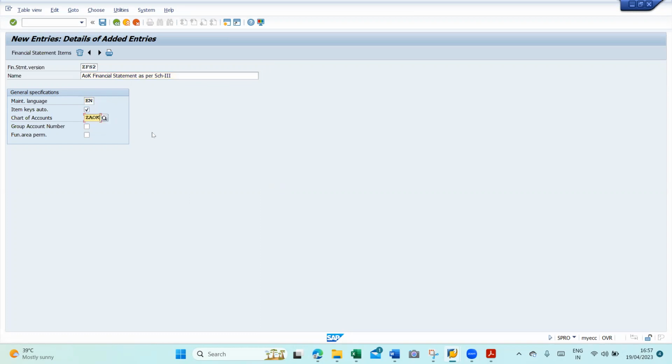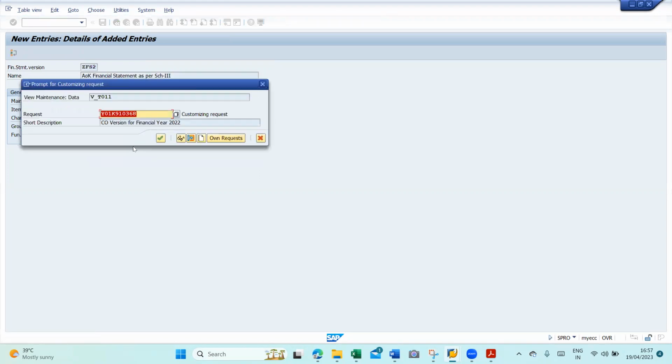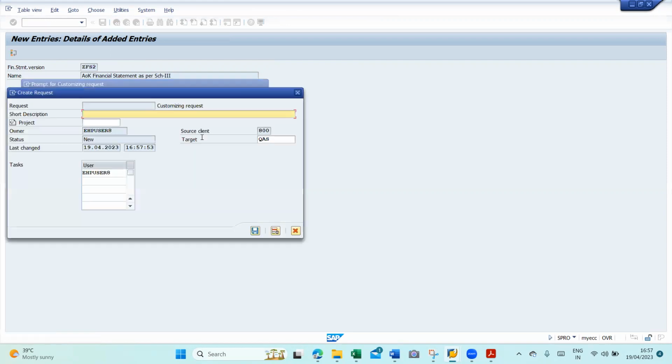Chart of accounts Z AOK. Okay. Our chart of accounts and group account numbers are not the same, so I am not ticking this. So I'm proceeding further. Okay, I have saved. I will create one new request. New financial statement version, Schedule 3.